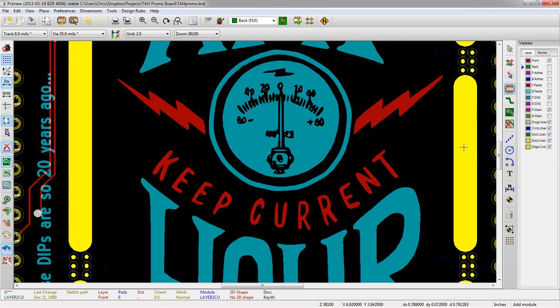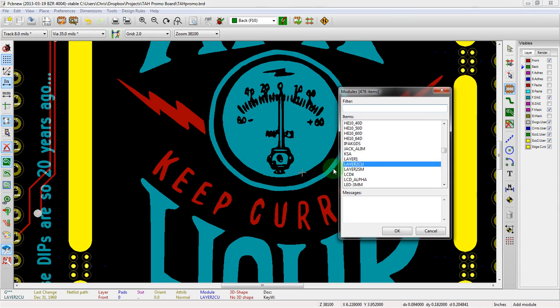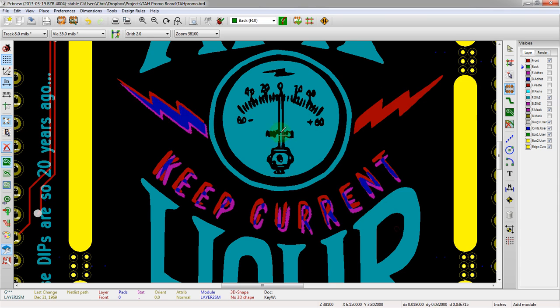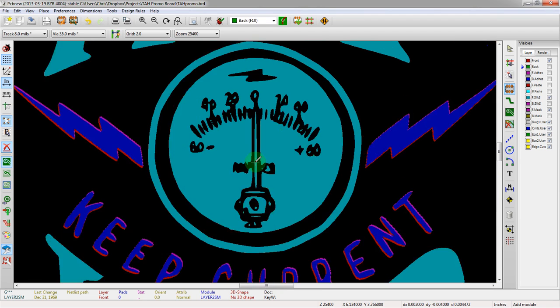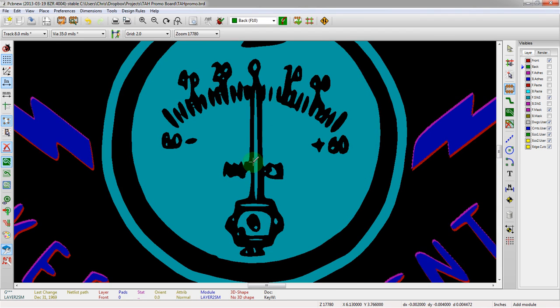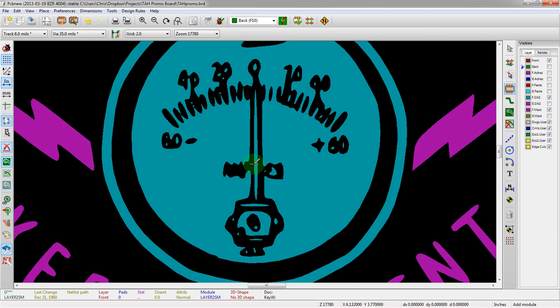So what we want to do instead is load up the second logo here, and that's obviously layer two CU for copper, and then this one is layer two for solder mask. Now we could try and line it up, but really the best thing to do is, again, find the 0,0 point that we just created. There we go, 0,0.